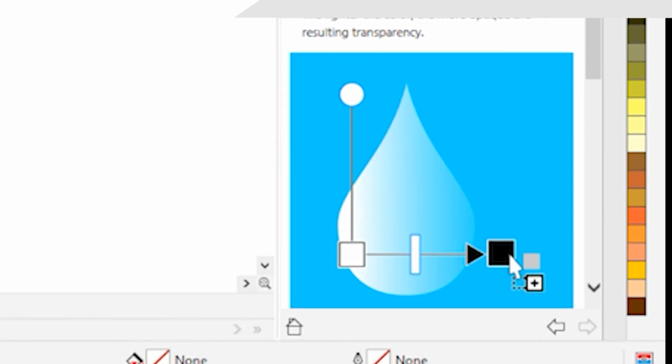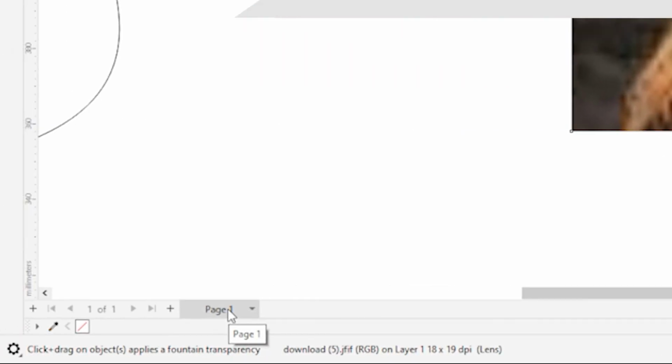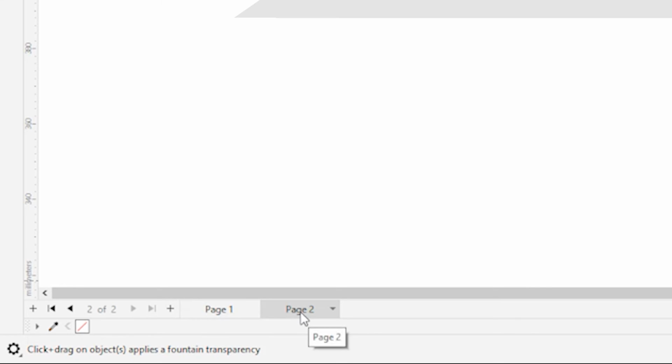Then at the bottom, you see where you can create multiple pages. The only page you have here is page 1, and this is the page you are utilizing here. If you want to create more pages, you see this plus sign, you click it, it will create another new page for you. The more plus you click, the more pages you have.